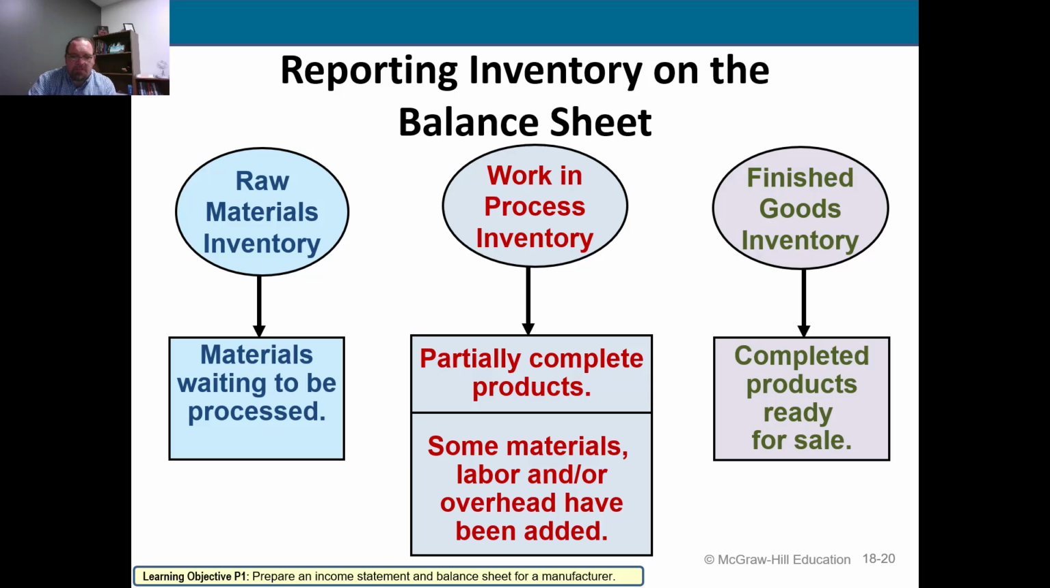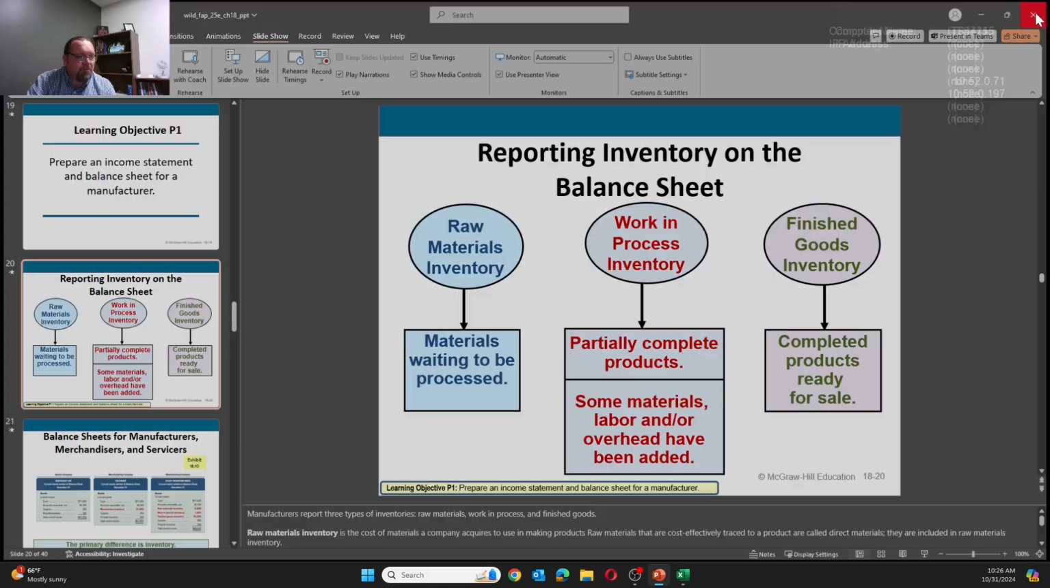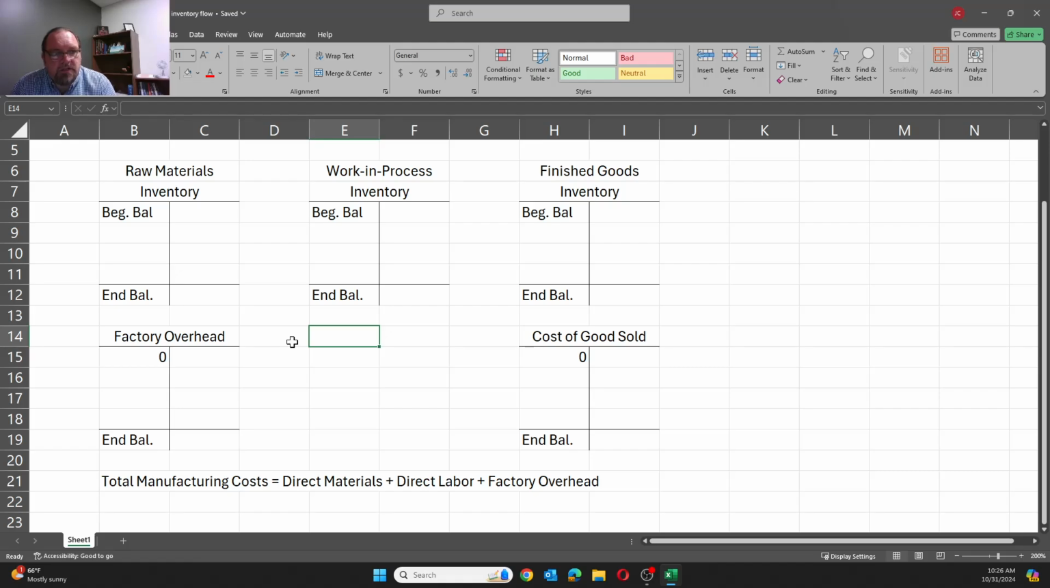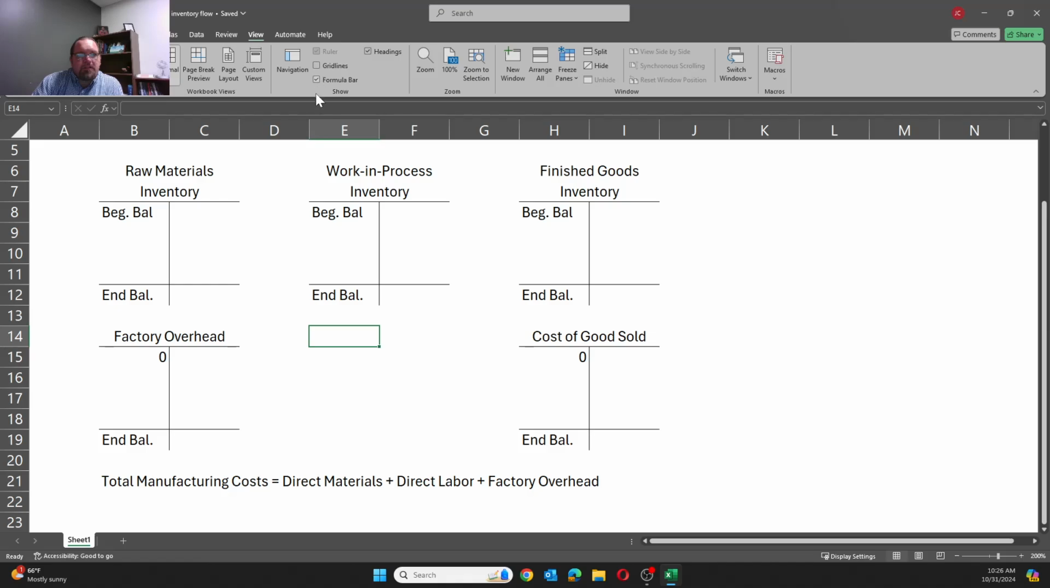Okay, so let's go. I've got Excel pulled up in the background. I'm going to close PowerPoint and open Excel. I made this up for us. Across the top we have our three inventories: raw materials, work in process, and finished goods. Hopefully we love these beautiful T accounts. I think I can get rid of the grid lines. Maybe that's better.